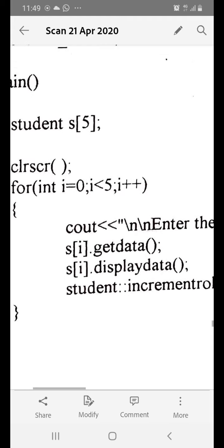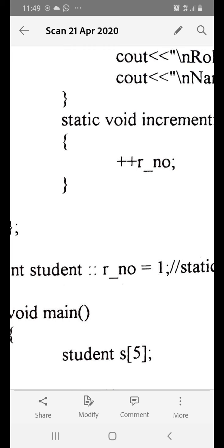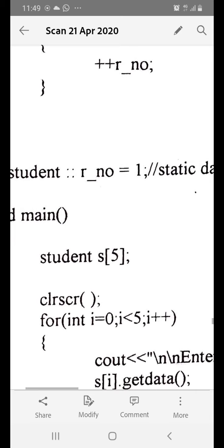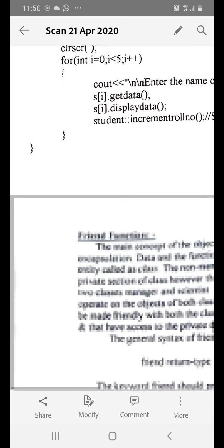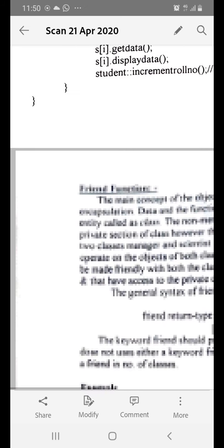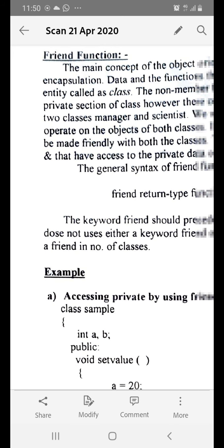Whenever you are calling this static function, each and every time it increments the value of RNO variable, and this incremented value gets automatically assigned to the roll number variable of each and every object. Okay, this is about the static data and static function. Now there is one more concept, friend function.